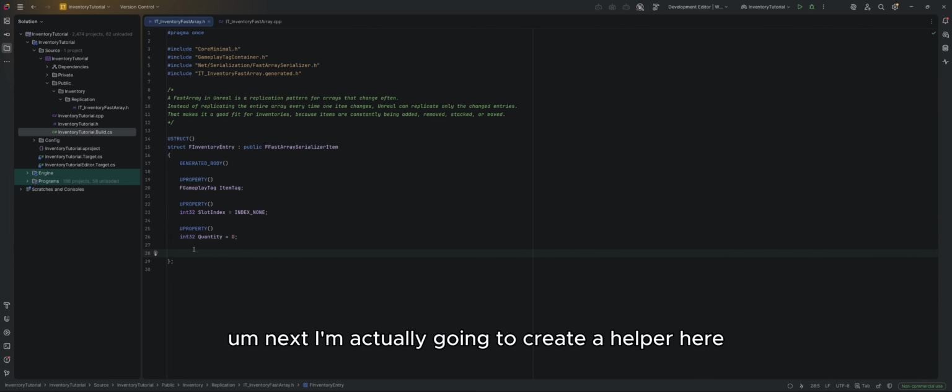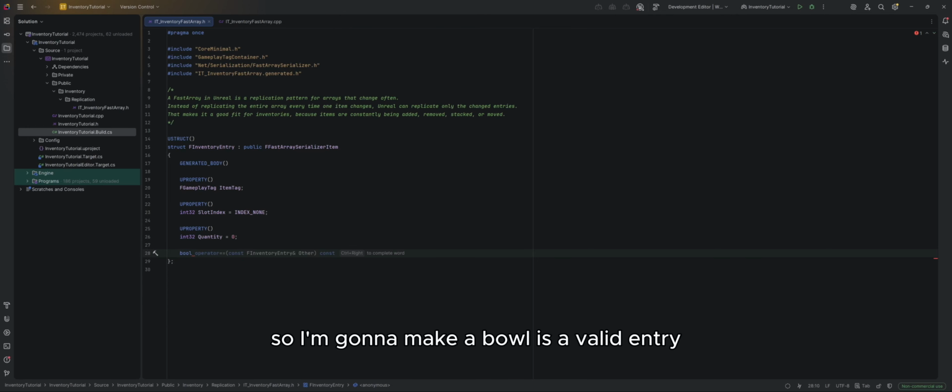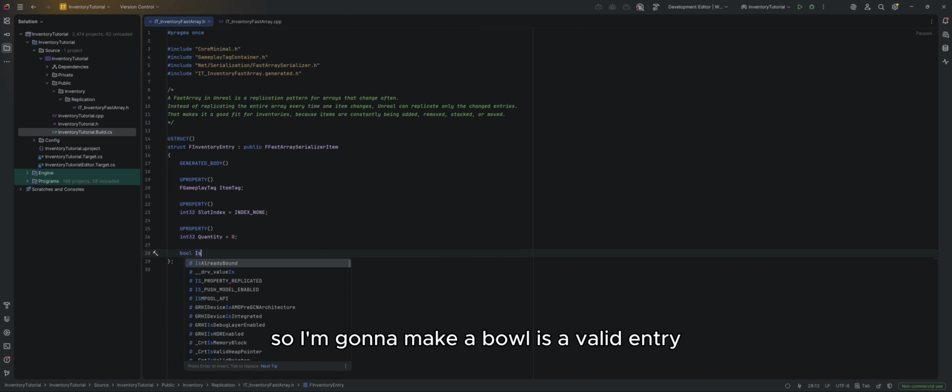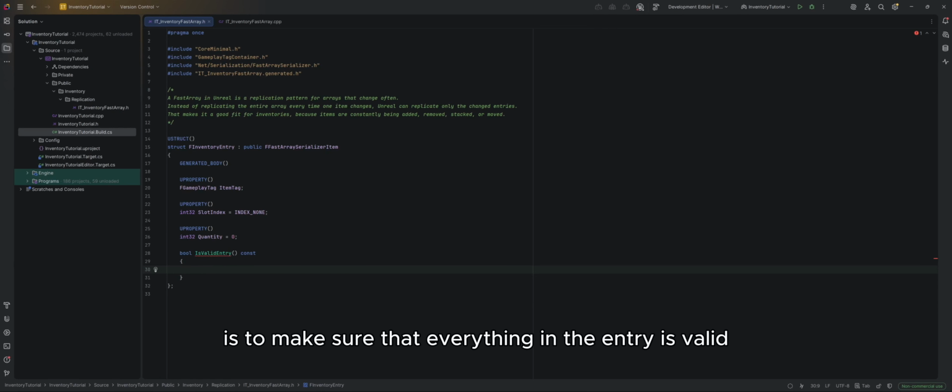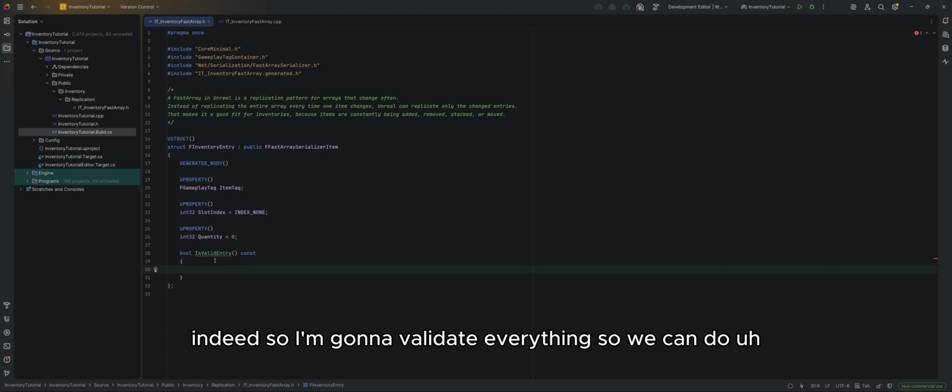Next, I'm actually going to create a helper here. So I'm going to make a bool IsValidEntry, and make this a const. Now what this is for is to make sure that everything in the entry is valid indeed. So I'm going to validate everything.